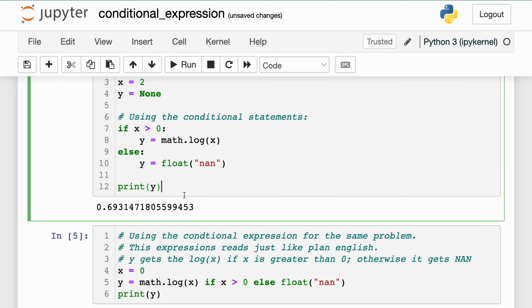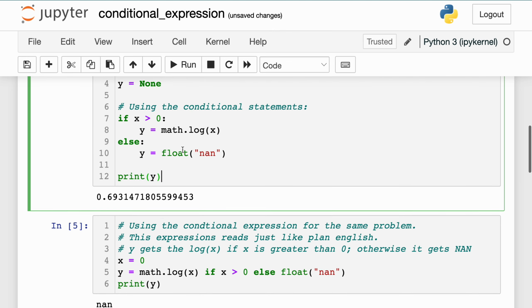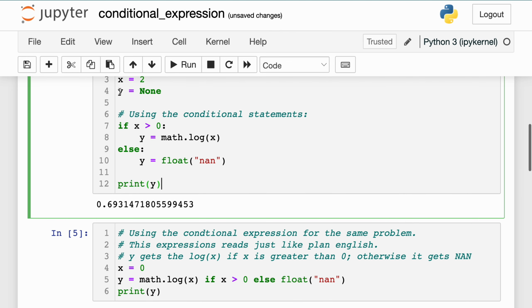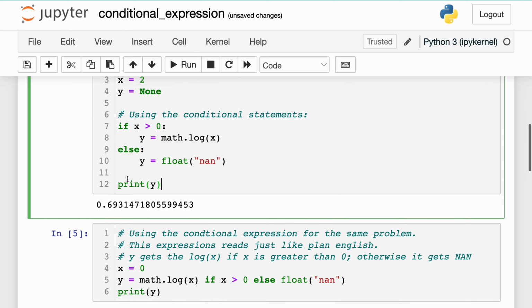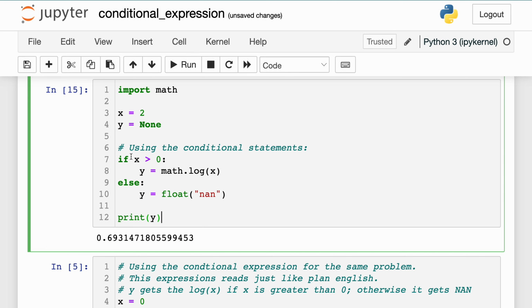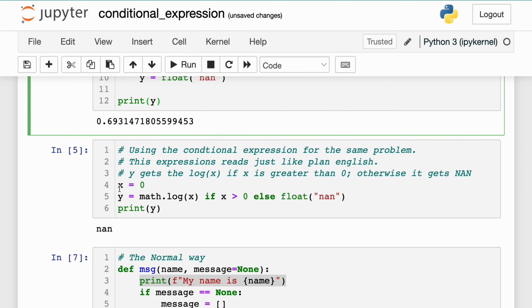Now let's take a look at converting this code into a conditional expression, using the conditional expression for the same problem. This expression reads just like plain English. y gets the log of x if x is greater than 0. Otherwise, it gets None. So here we've just reduced these 8 lines of code to just 3 lines of code.